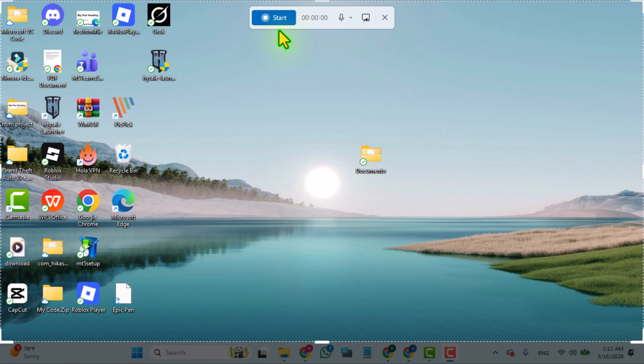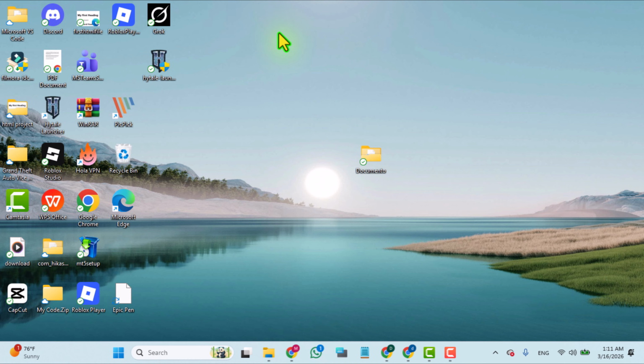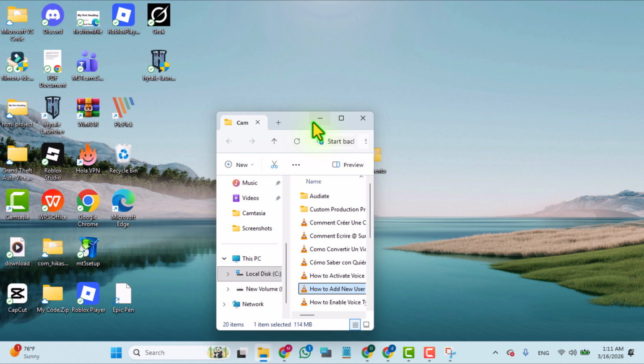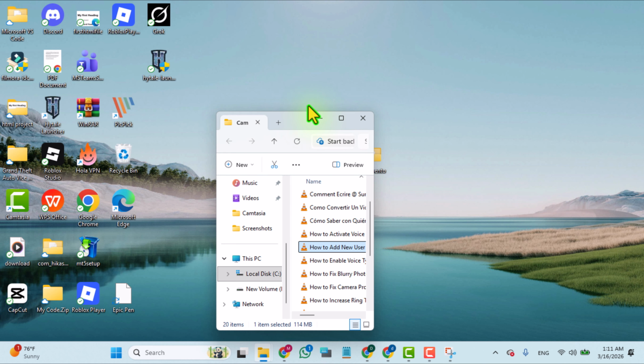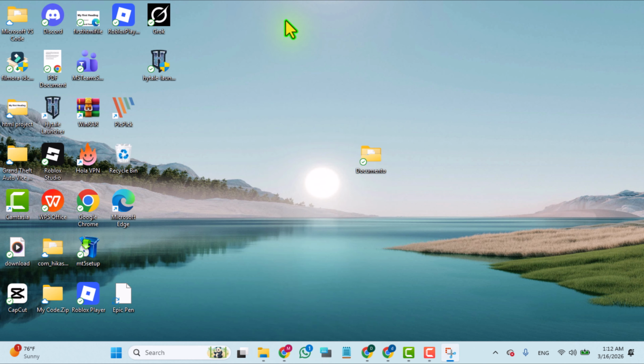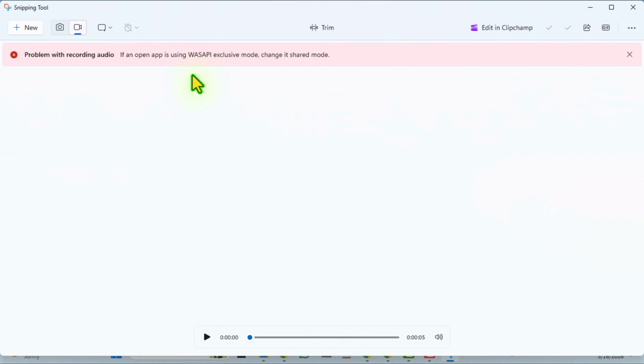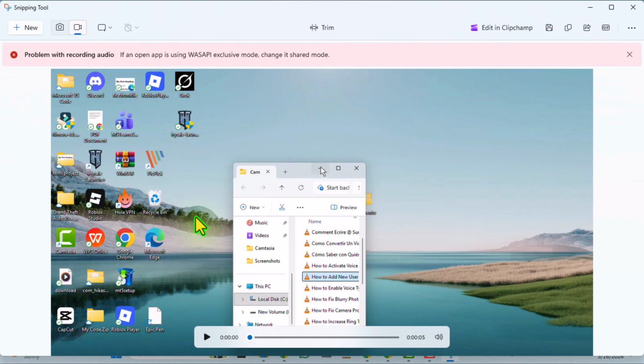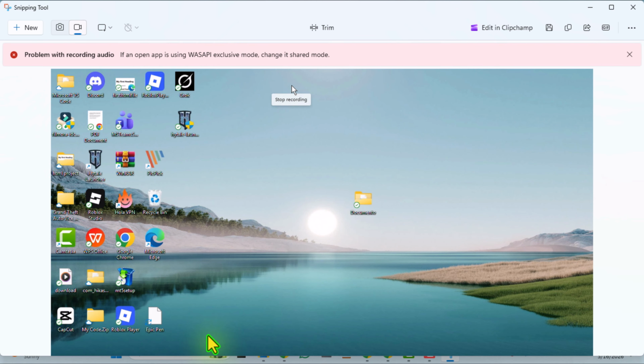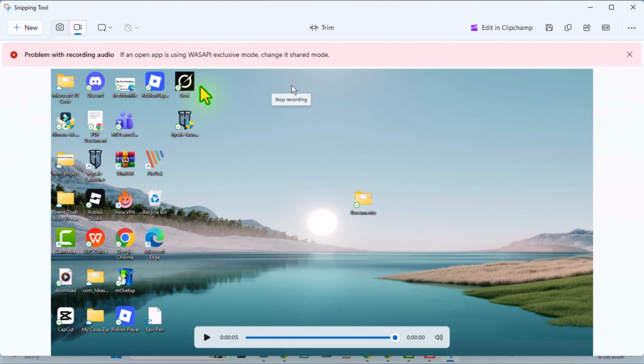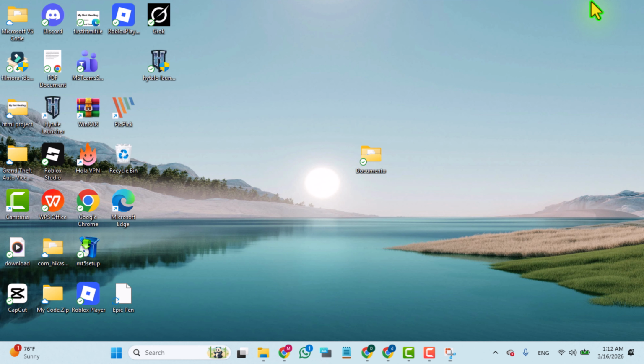After everything is ready, click the Start button to begin recording. Now, do anything you want on the selected screen area, and when you finish, click the Stop button at the top. The recording will open in a preview window where you can play the video and review it. And that's it. That's how you can easily record your screen and audio using the new Snipping Tool in Windows 11.